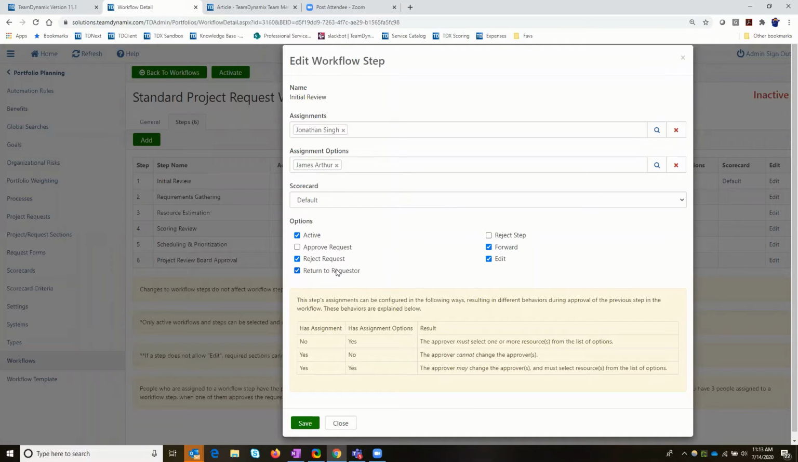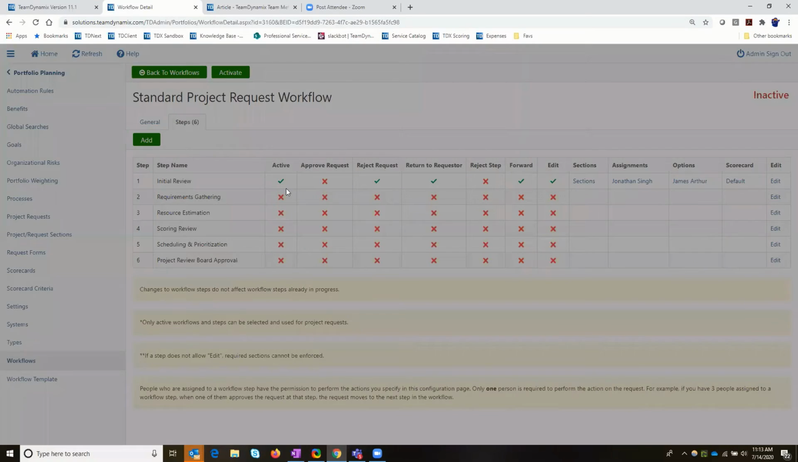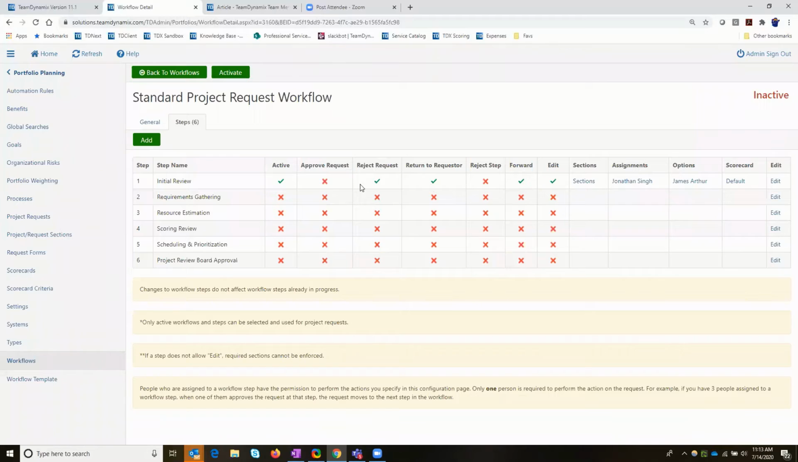But you could return it to the requester. You could forward it essentially to James or another person with an enterprise license to review this step, or you can edit it all together. So these are the pretty standard check boxes on here. And we go ahead and save that, and it just updates them. We see what are the things that are capable on this very first step.